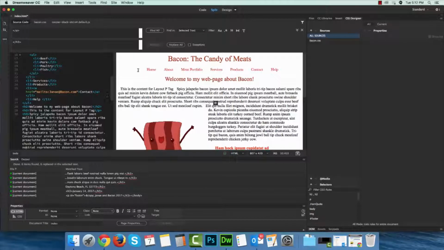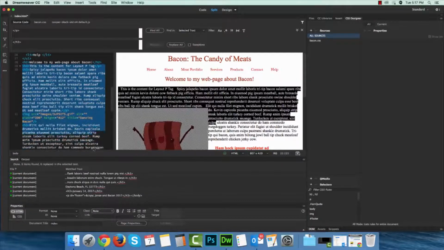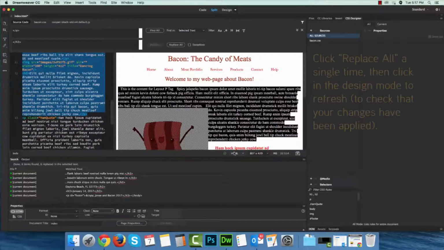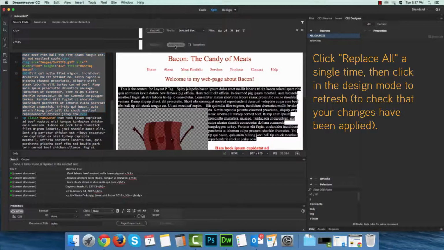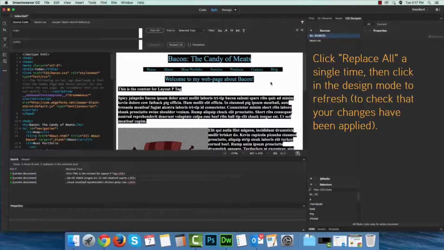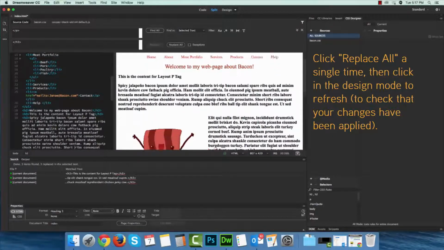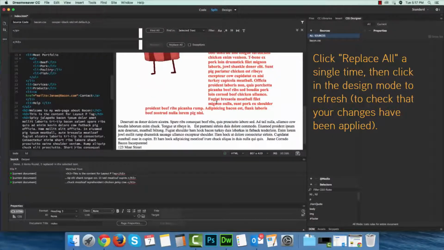So it is looking to replace all those p tags with the h3, so having that selection made is going to be helpful to make sure that we don't overdo it. So again, replace all only needs to be clicked once, and then I was able to click in here just to see and witness that change.